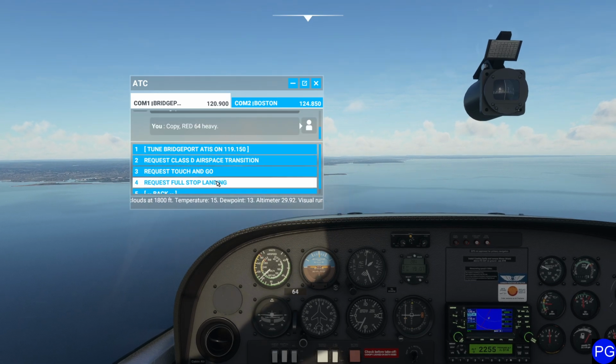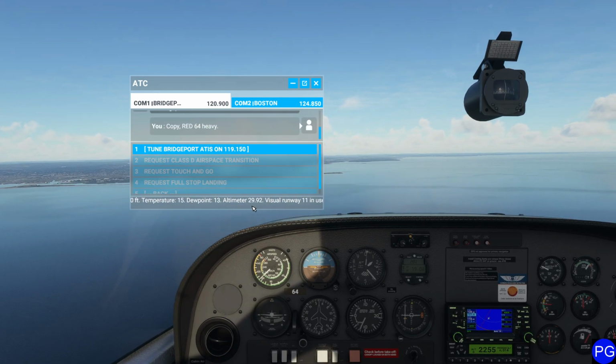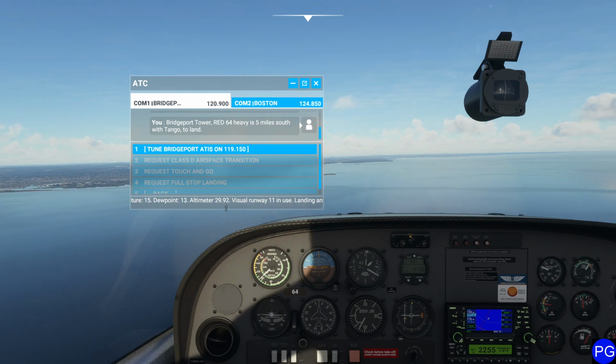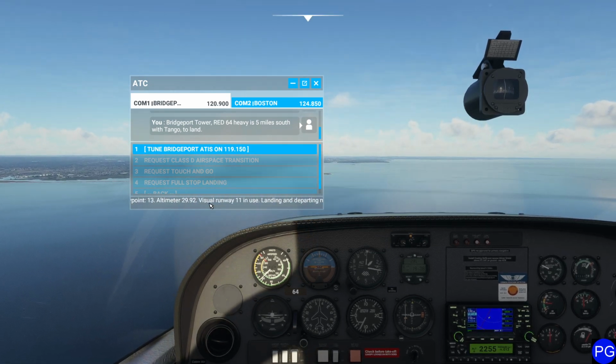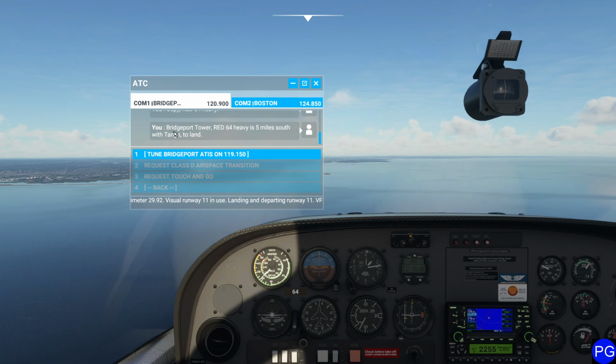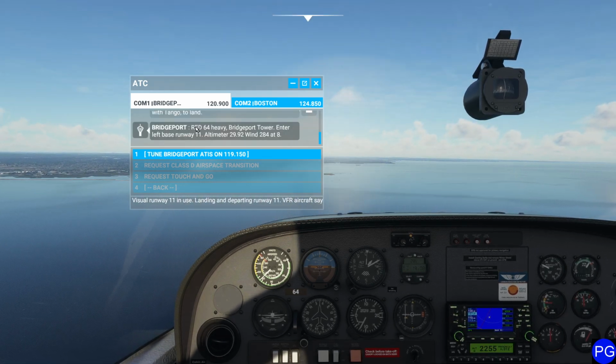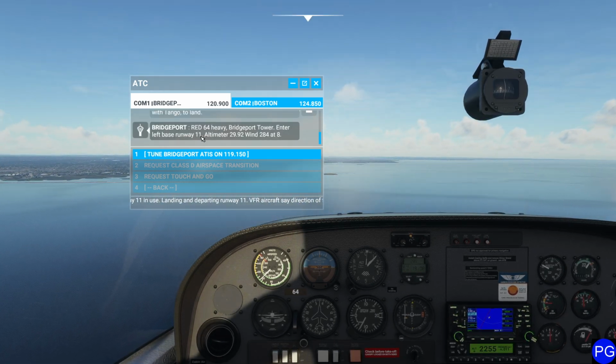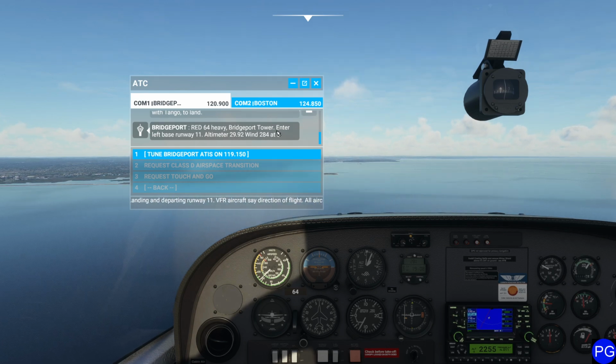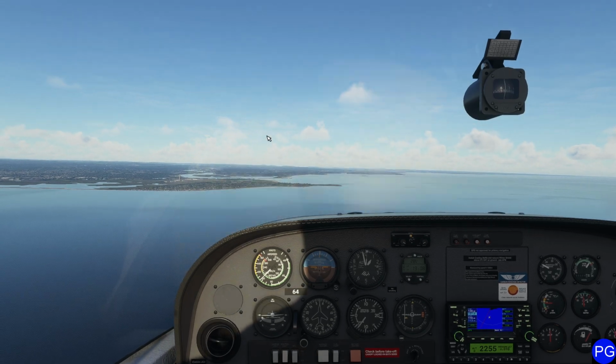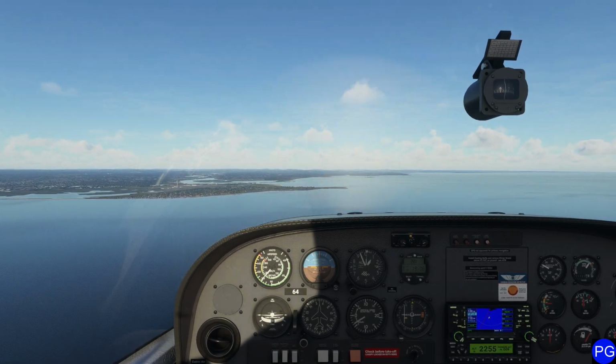So now when we call them, we're going to say we'd like to land with Tango. Okay, so it just went from Sierra to Tango, so the information literally just changed. Now by saying this, they know we got the most up-to-date weather. 64 Bridgeport, enter left base for runway 11, altimeter 2992, 284. That's absurd. You would never want to land on that runway with that wind. But unfortunately for us, they are the boss.